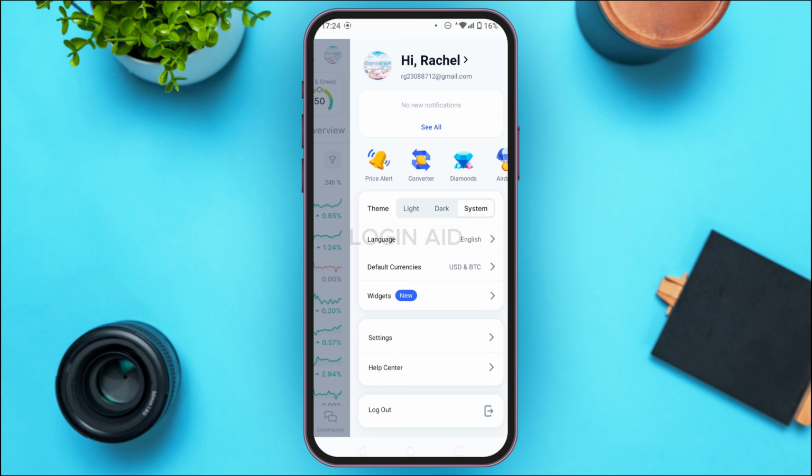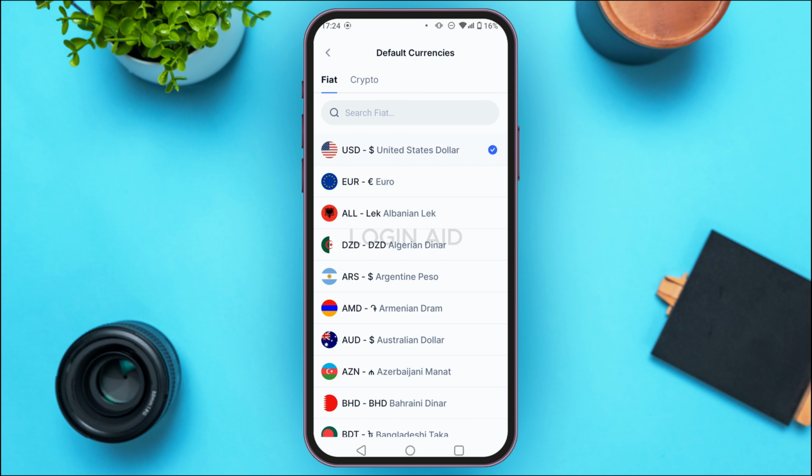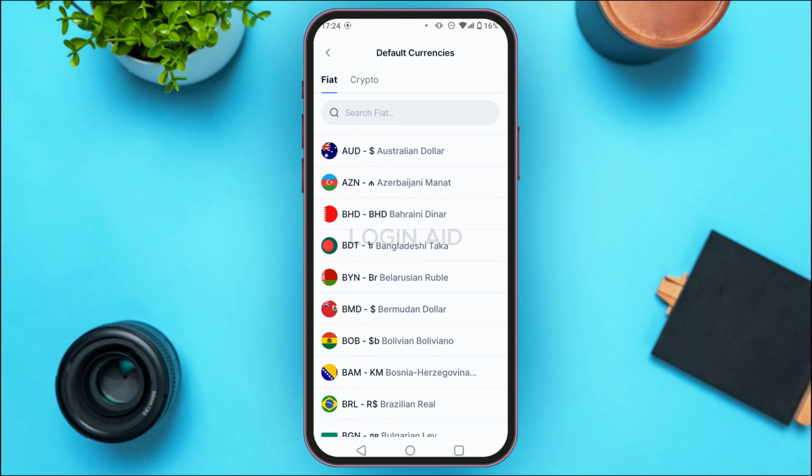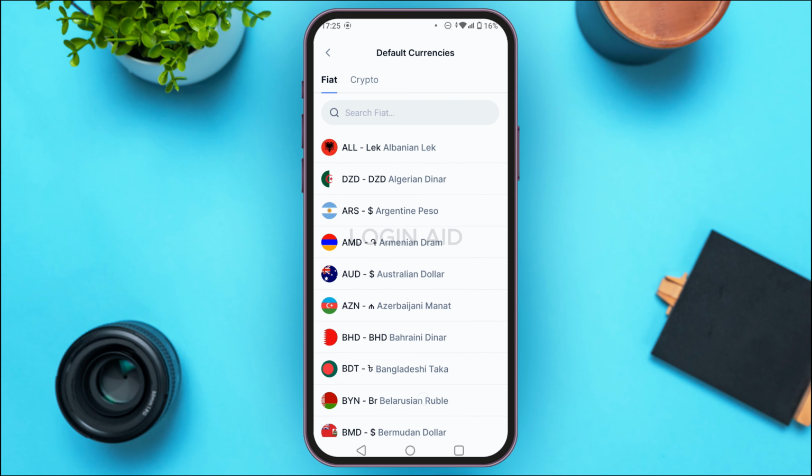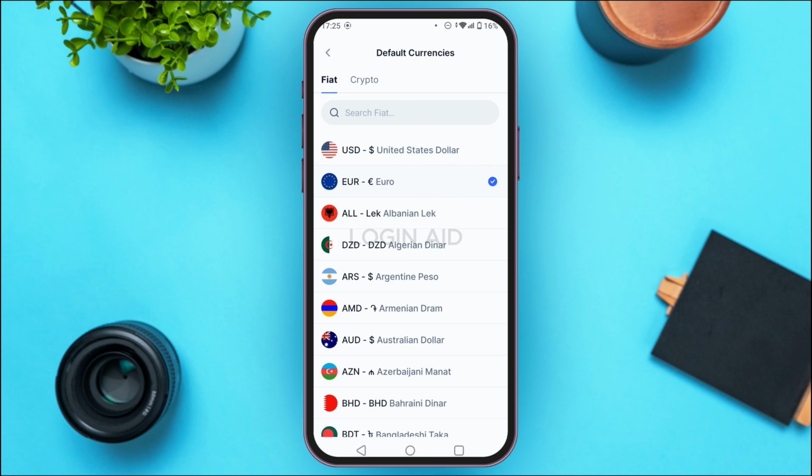Now you can see over here, you'll be led to this kind of interface. You'll be able to find various options like theme, language, default currencies, widgets, etc. Simply tap on this option, default currencies. Right now USD is selected. You'll be able to find other currencies as well. So simply tap on the currency that you want to change to.